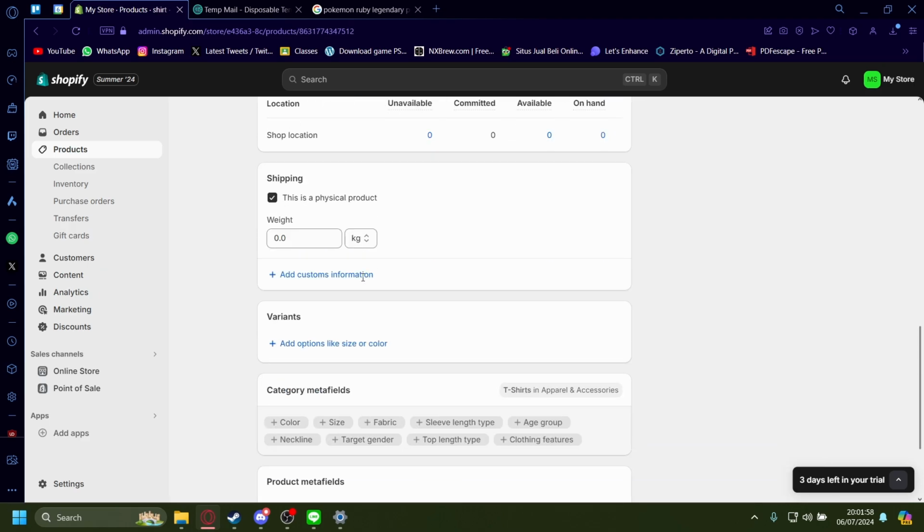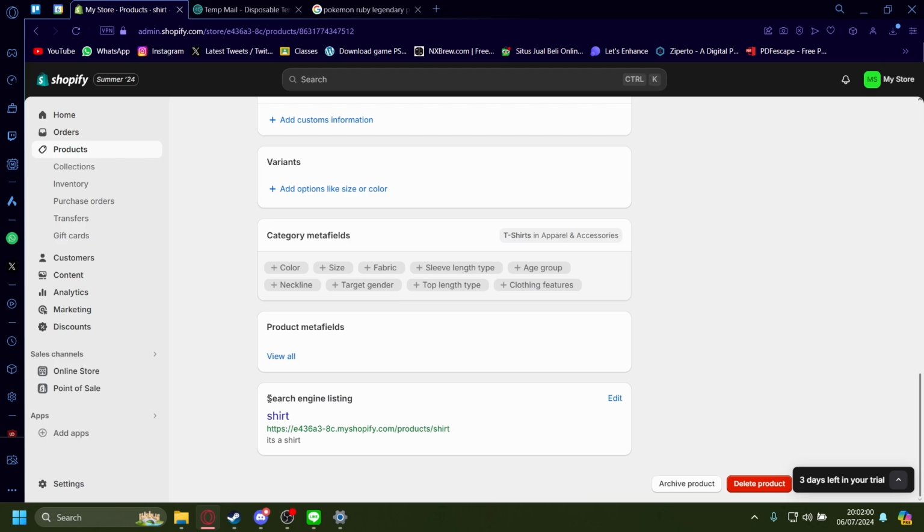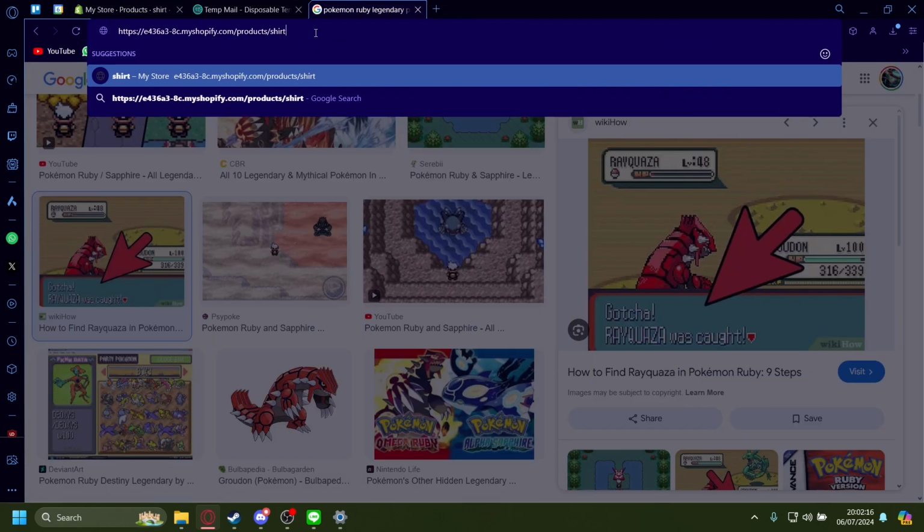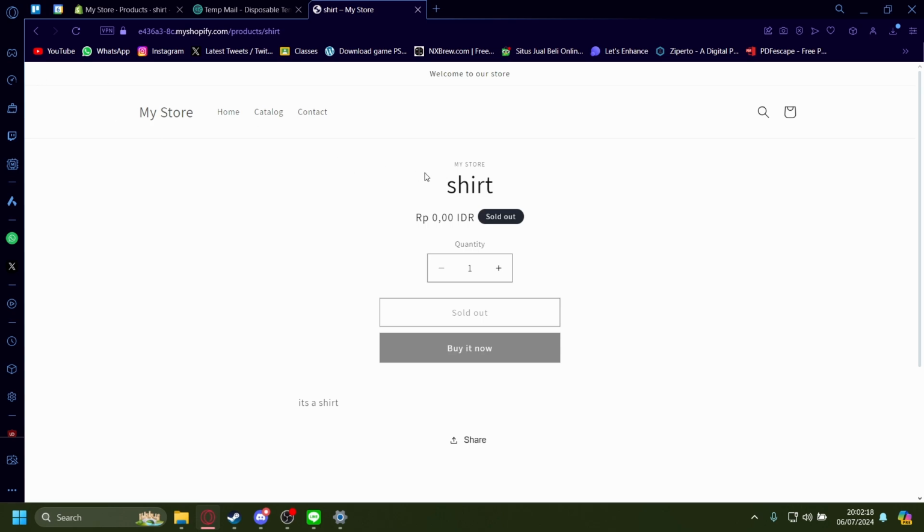And you just want to scroll down. And you can see there's going to be a search engine listing right here. You can edit it if you want, but right now let's just go with the pre-designated one. This will be the link to your product, HTTPS plus all the things. You can copy this, and then you just paste that in. It'll head to your product on your store.